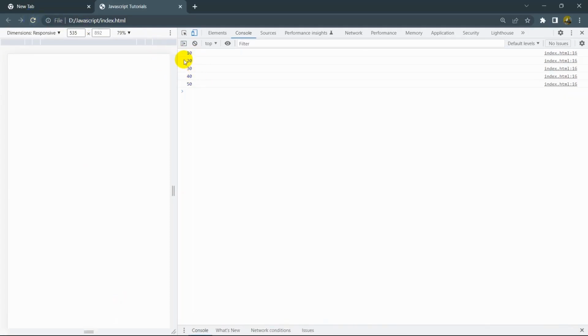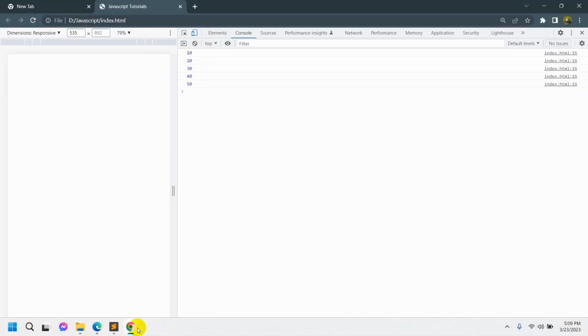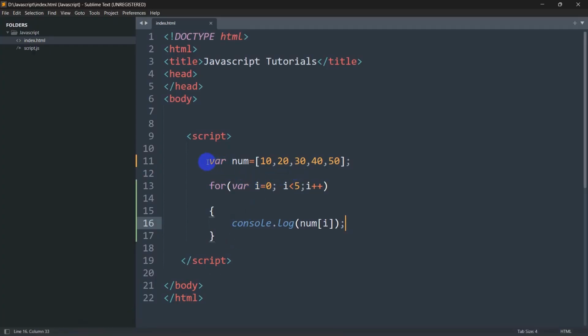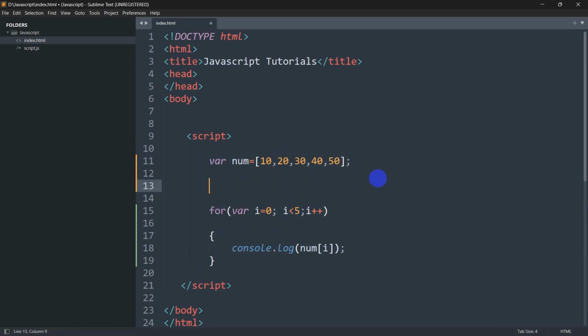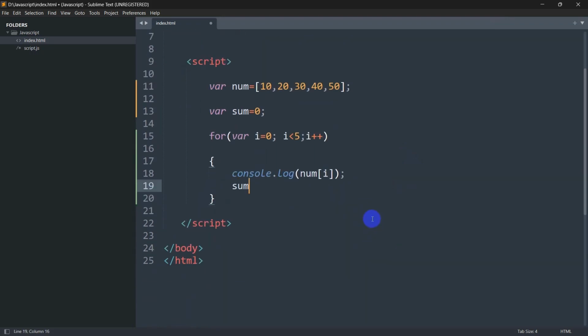Now let's say you want to find out the sum of the total numbers of this array. For that, what we can do is just declare another variable. Let's say var sum equal to 0. Then we'll come inside this for loop, and here we're going to say sum equal to sum plus number, third bracket, i.